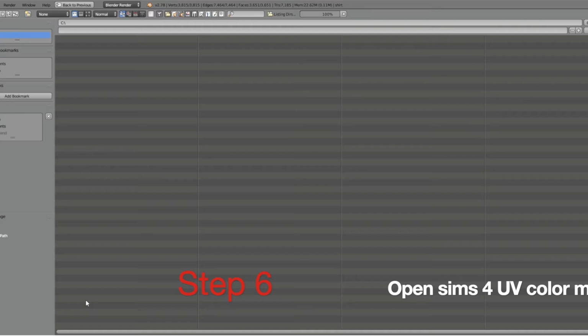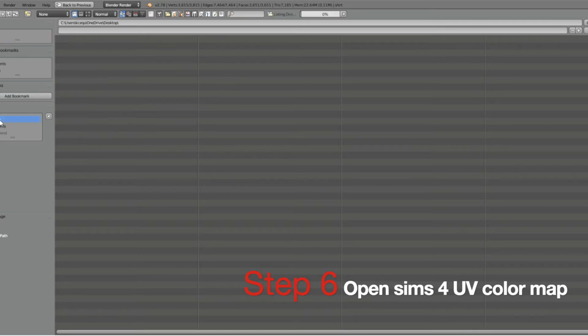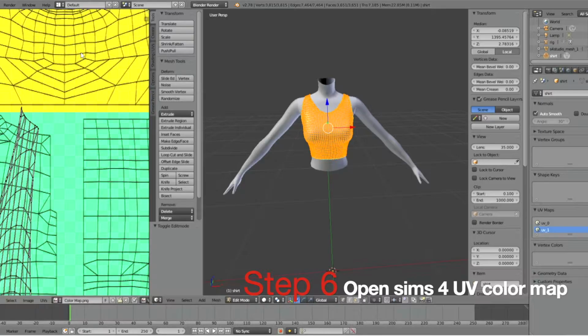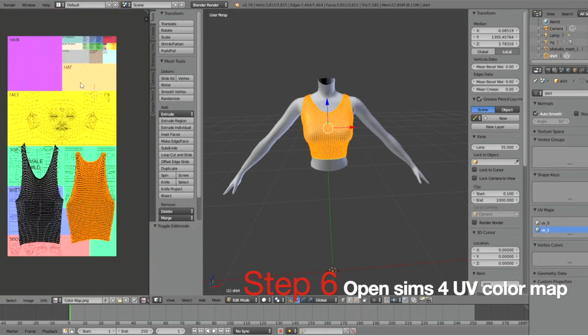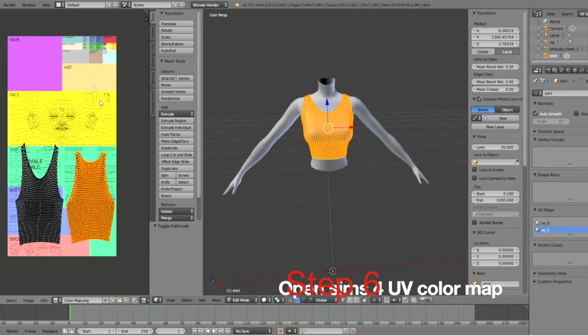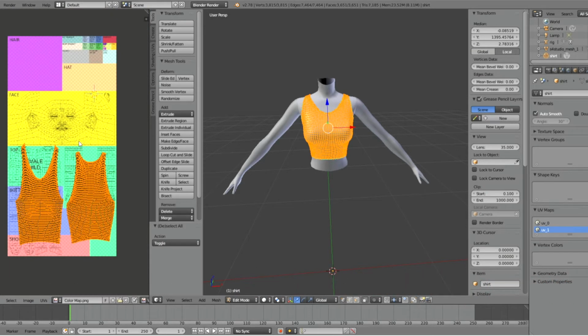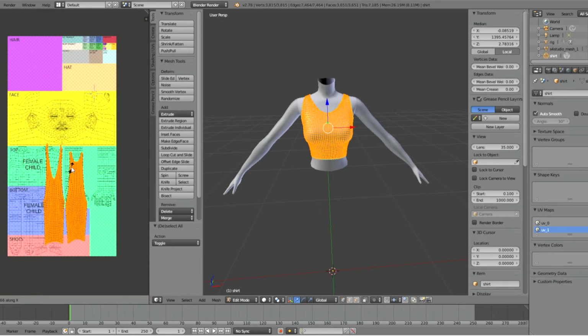And now I'm going to open the Sims 4 color map. I'll have it linked below. I'm only using this to proportion the objects correctly. So I'm going to scale it down.